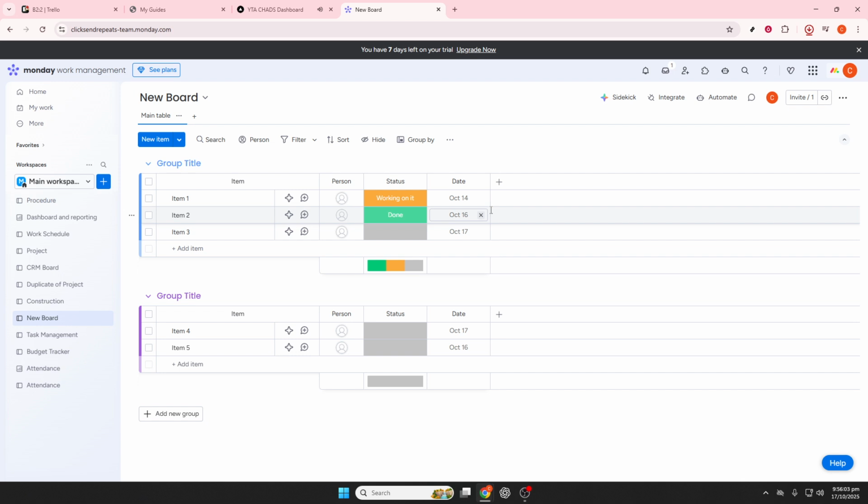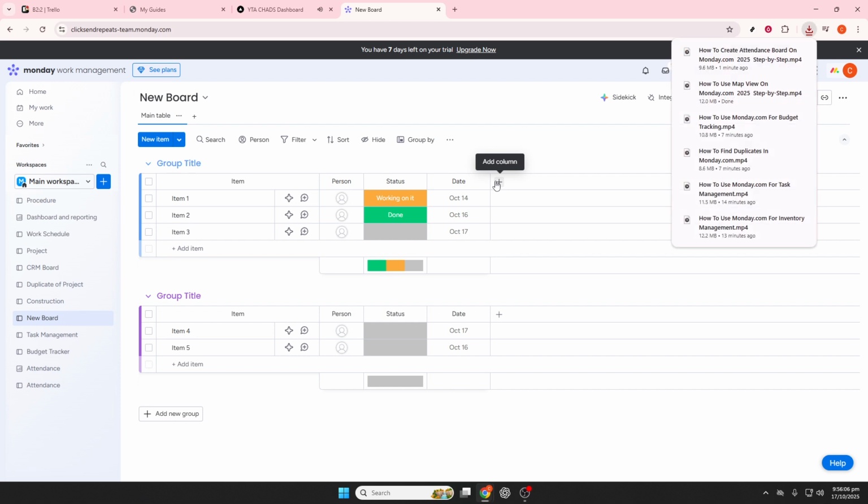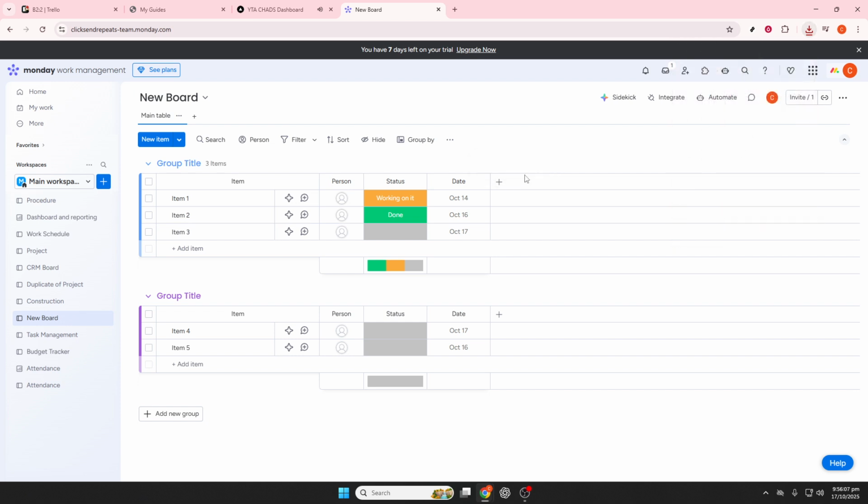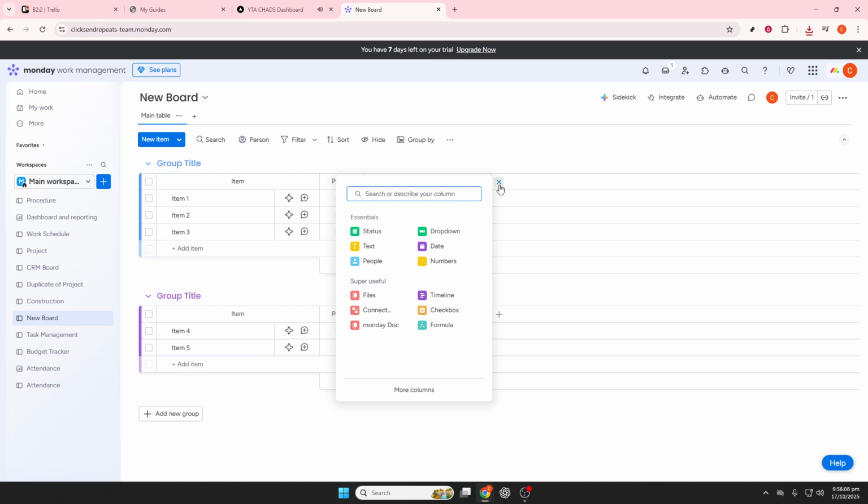To add a new custom field, look towards the far right side of your board and click on the plus add column button. This will pull up a menu displaying a variety of different column types you can choose from. Whether you're looking to add a simple text field, number column, a date field, or something more visual like a status or dropdown, the choice depends on the type of data you need to organize.